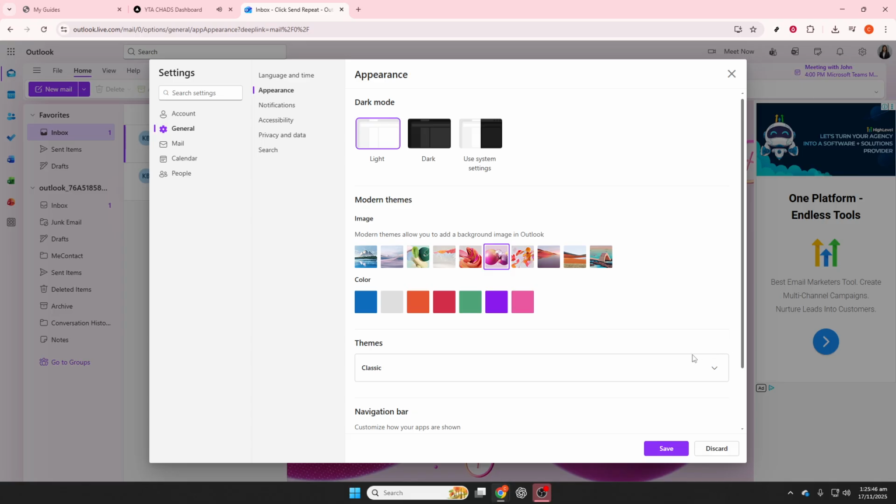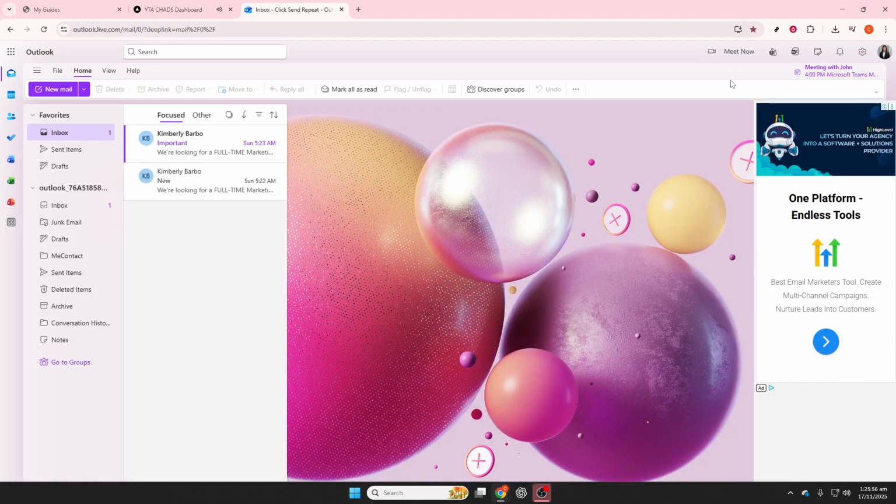As you browse through these options, you can click on each one to see a preview displayed on your screen in real time. Once you've found a theme that you like, there's no need to worry about finding a save button because Outlook automatically saves your selection. This feature makes it incredibly convenient as it means you can test several themes seamlessly until you decide on the perfect one without the hassle of repeatedly saving your work.